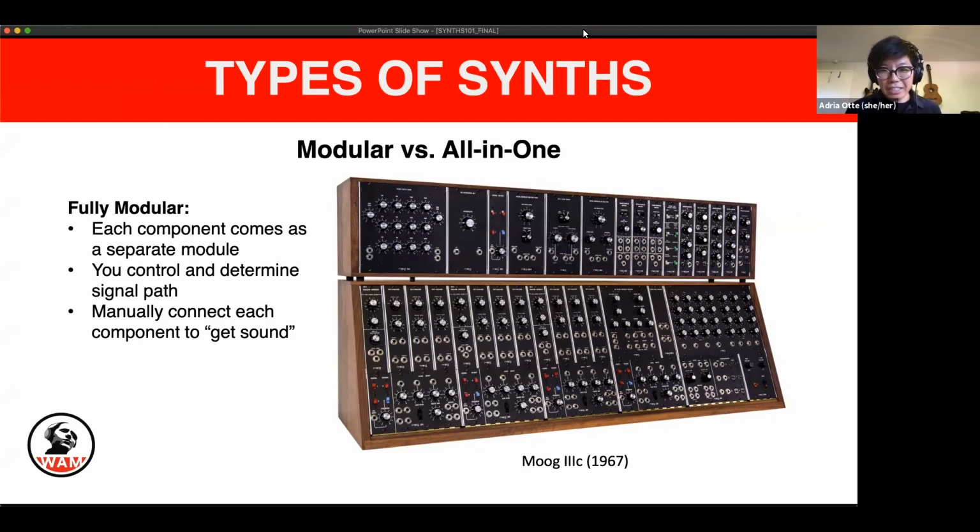A classic example of an early fully modular analog synth is this Moog 3C from the late 60s. You can see that all these different panels represent different components. There are input and output jacks on the front panels, and that is where you would use a patch cable to connect the components you want to use. So you are determining the signal path in a fully modular synth. You don't turn it on and get sound right away. You have to connect all of the components together yourself in order to get sound.